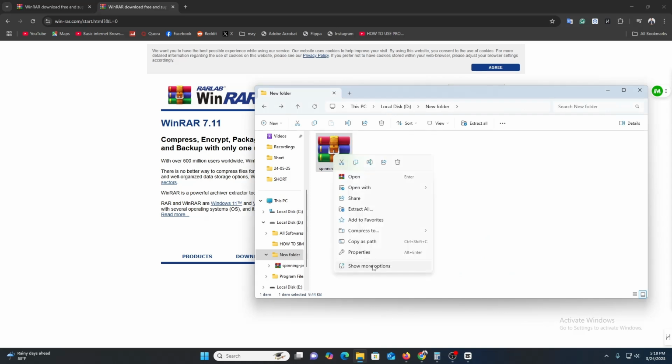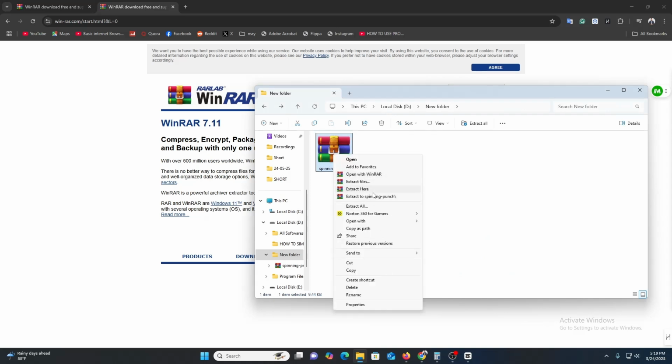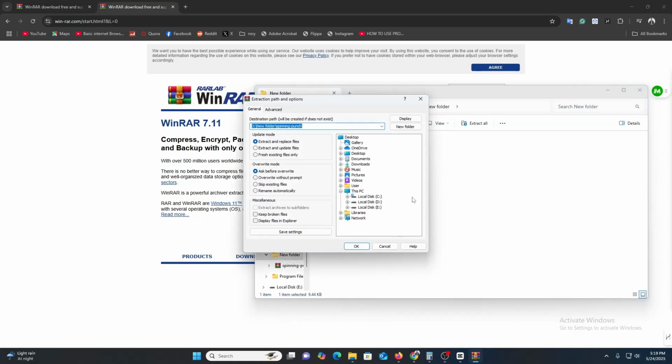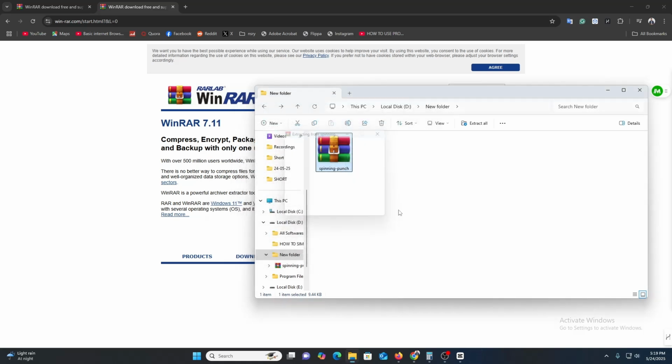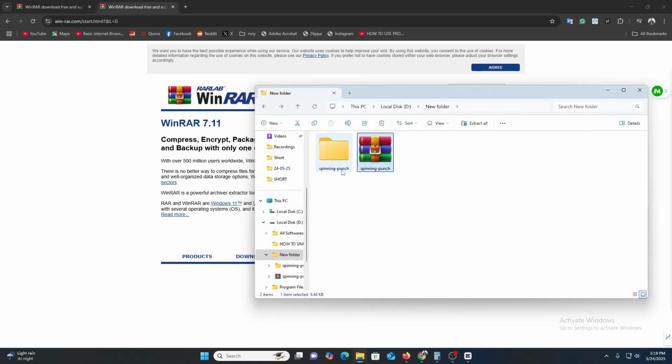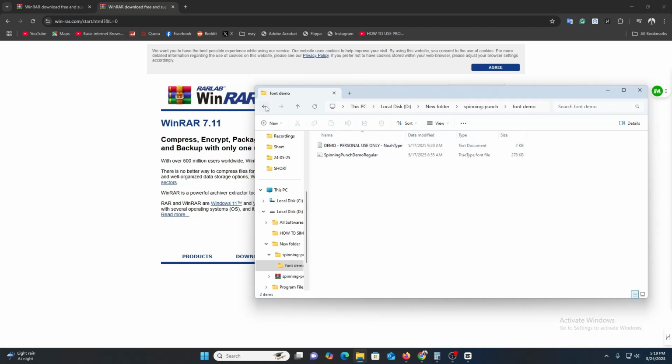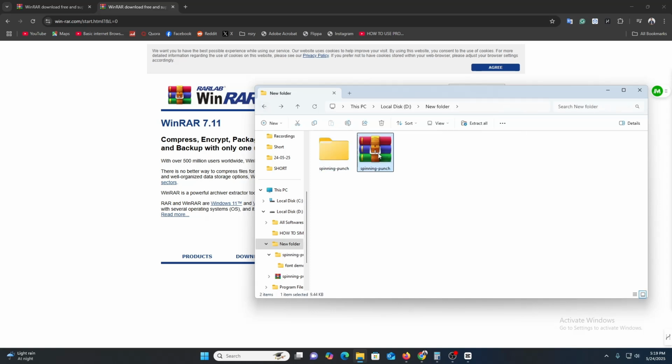Just click over here and click on show more options, and here we have three options. Let's check them out one by one. First of all, we are going to click on extract file, and it will be extracted where we select the location. It's totally up to you. We have full control over that place. So just click over here, okay, and you will see that our folder has been extracted to that place, and this is our folder. And if you want to use the second one, let's go and extract here.